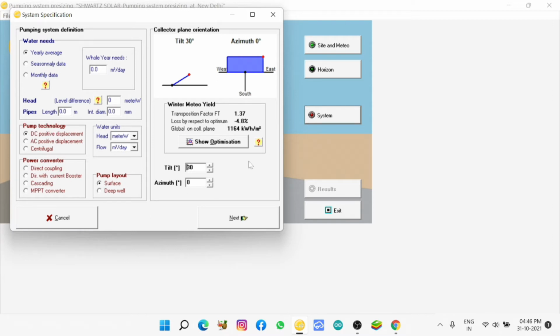All the details you will find here. Tilt angle, yearly average, DC pumping, surface pump, what you want, centrifugal pump, which type of pump you have, power converter. So better to select MPPT converter. Don't get confused by others, whether the pump is surface mounted or deep well. All these things we can select from here, so that the software will start giving the exact data.